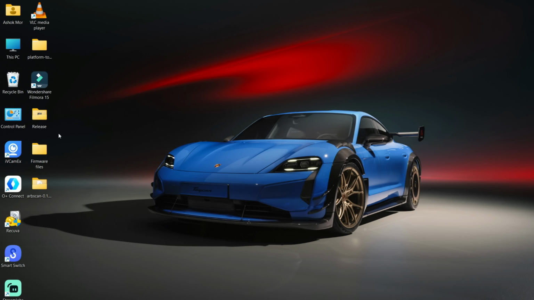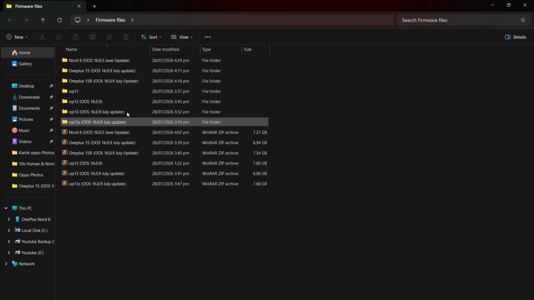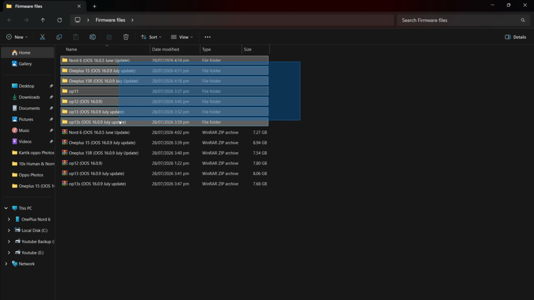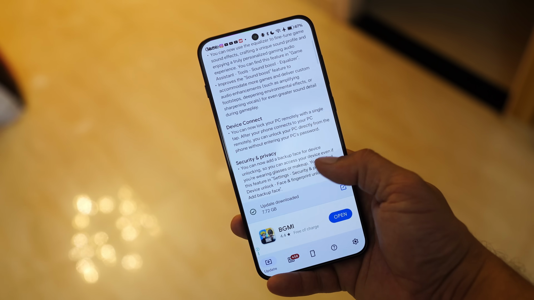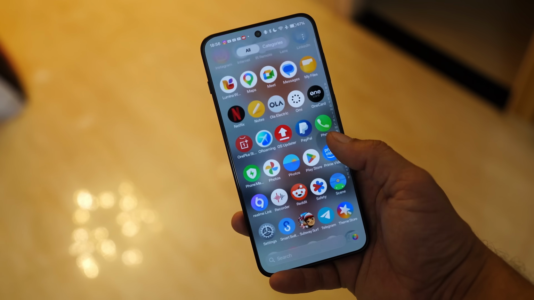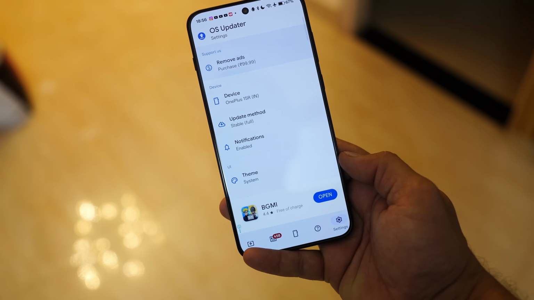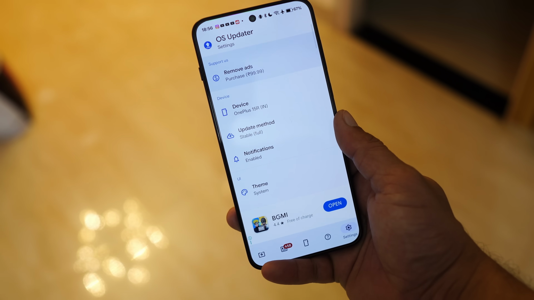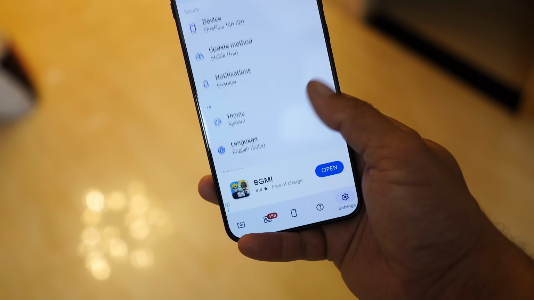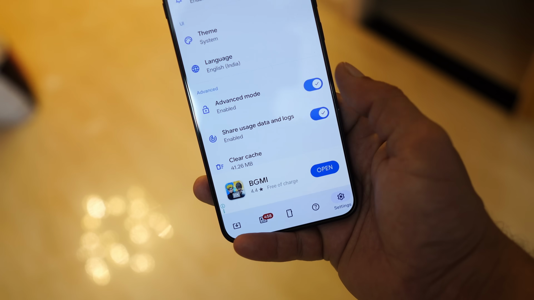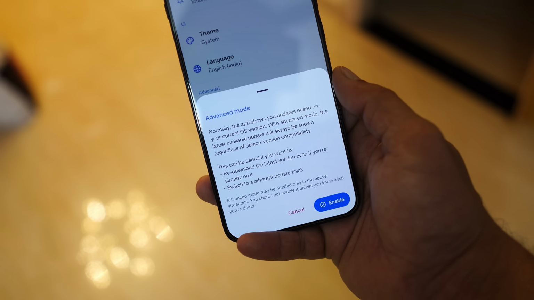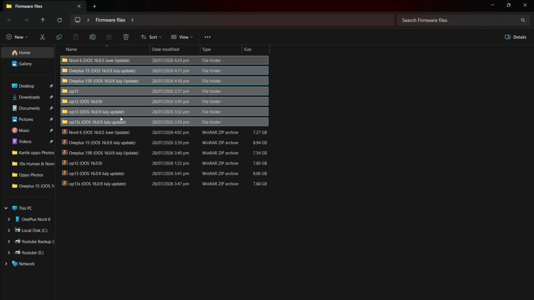Basically you'll require three files. One is the firmware for your particular device. Here you can see I have downloaded the current and latest firmwares of the devices I have. You can easily download that firmware using the OxygenOS Updater application. Open the application, tap on the settings icon, under update method select stable full, and if you scroll down, select advanced mode. Once you have done that, go back and download the file. After that, copy that file on your PC. I have renamed the files over here, but the name will be different.